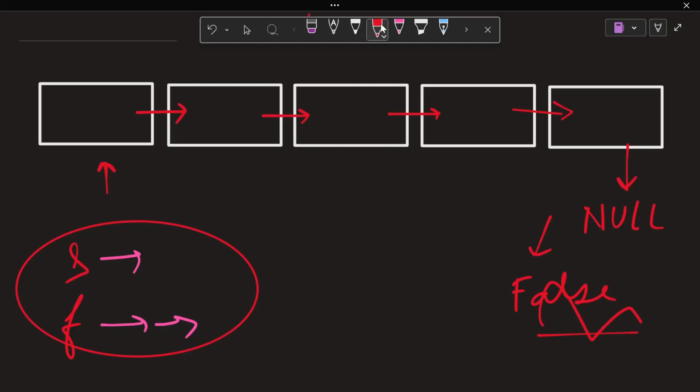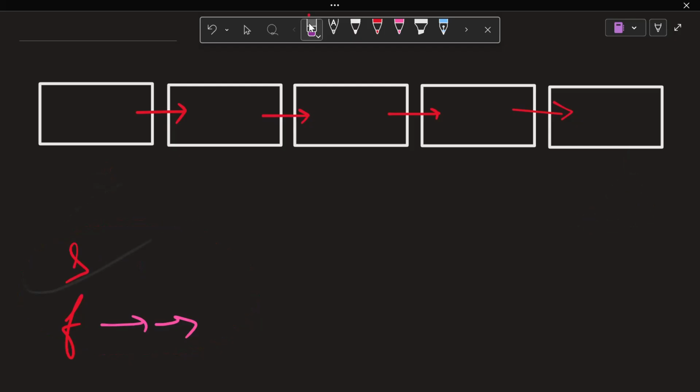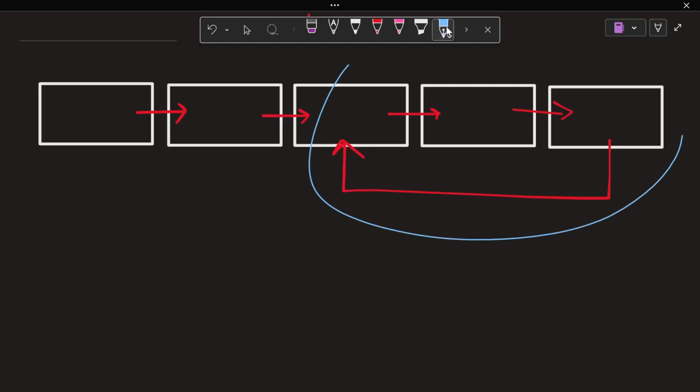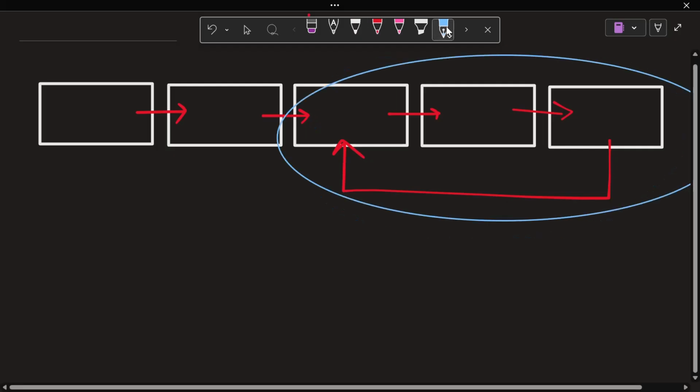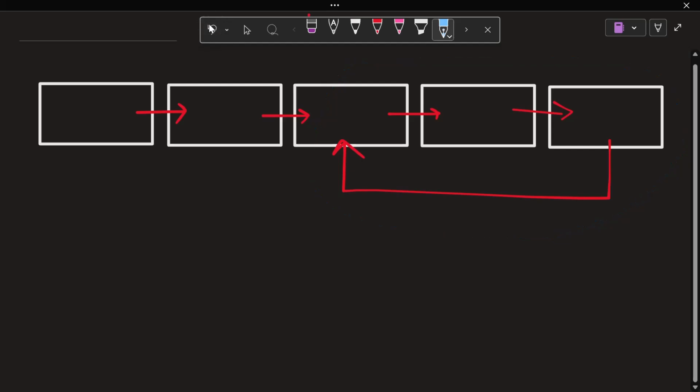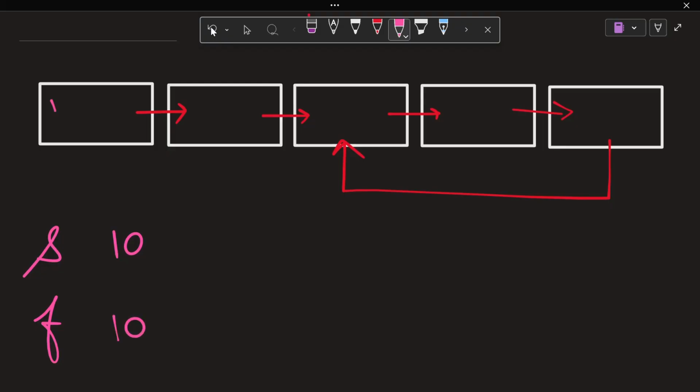Now let us assume that a cycle exists. So let us say we have this pointing to this one. The fifth node is pointing back to the third node. So this is our cycle. Now in this we have S and F. S is 10 and F is 10, assuming the data points here are 10, 20, 30, 40 and 50.